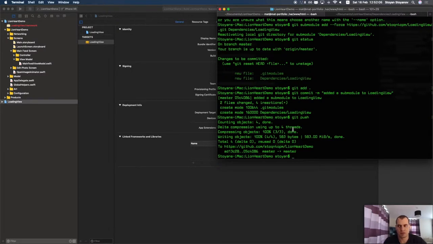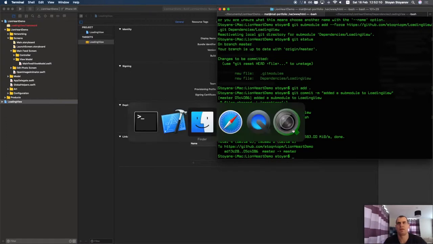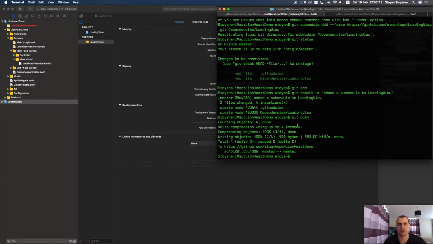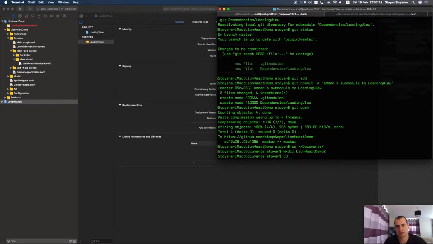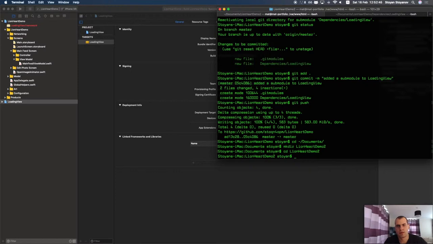There's one trick that you have to know about submodules when you're checking them out on another computer or in another location. Let's say I go to my documents folder and create a folder called Lionheart demo 2, like this. I'll go into this directory. It's empty, nothing in it.